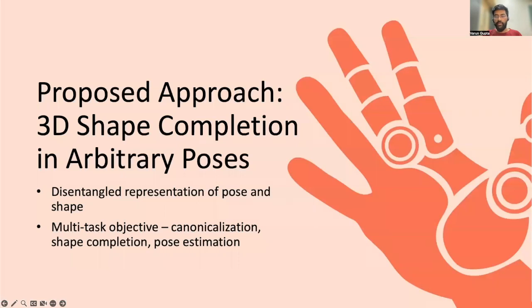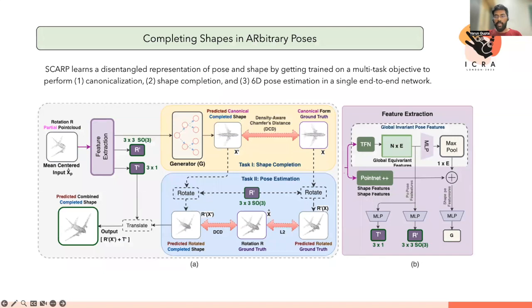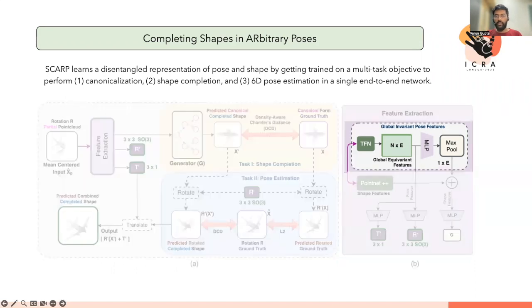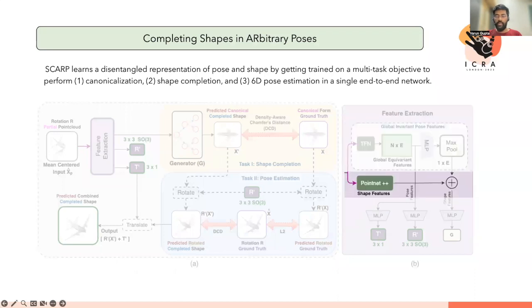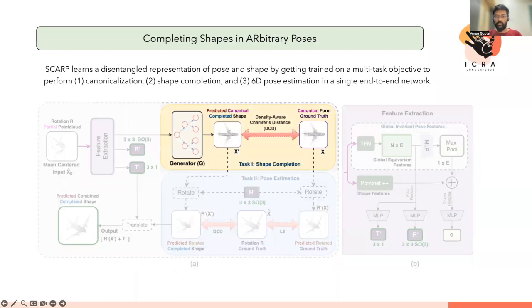Now let's look at the architecture of the proposed approach, SCARP. SCARP learns a disentangled representation of pose and shape by getting trained on a multitask objective to perform canonicalization, shape completion, and 6D pose estimation in a single end-to-end network. We first extract global equivariant pose features using tensor field networks and geometric shape features using PointNet++. Our generator is trained to predict the completed shape in the canonical pose by taking a distance-aware Chamfer distance with the canonical form of the ground truth.